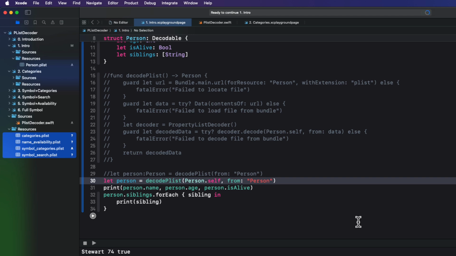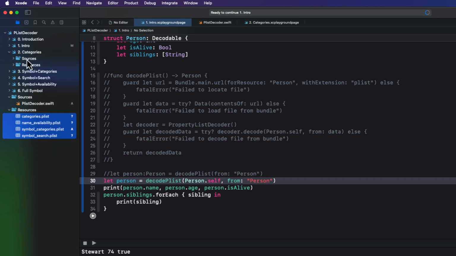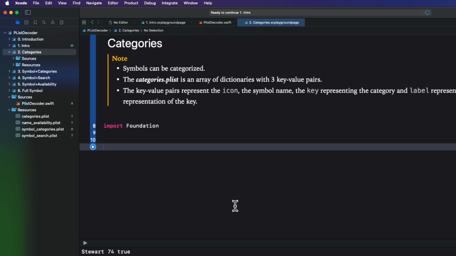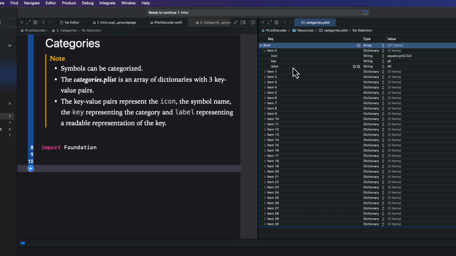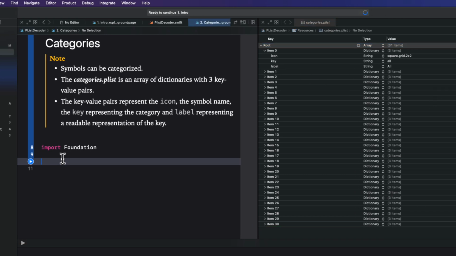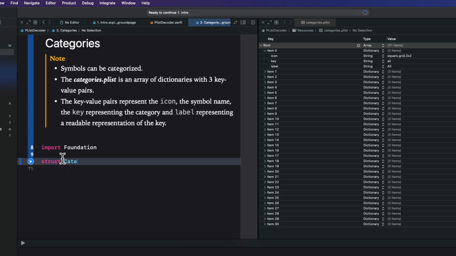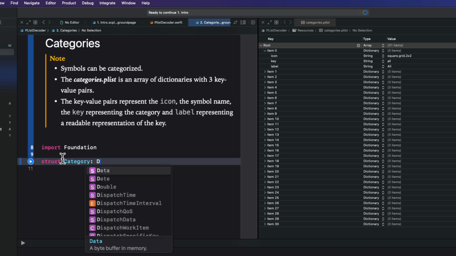Now that we have our plists in place, we can set up a model and decode into a test for each of these 4 plists. So open the Categories playground, and then hold the Option key down and click on the categories plist to have both panes available to use side by side. And we can see that this plist is an array, not a dictionary like our person case was. But each array item is the same with 3 key-value pairs. So if we want to decode this, then we'll be decoding an array of those key-value pairs.